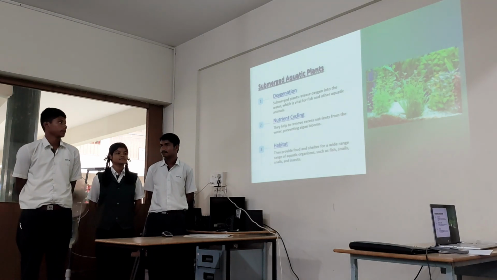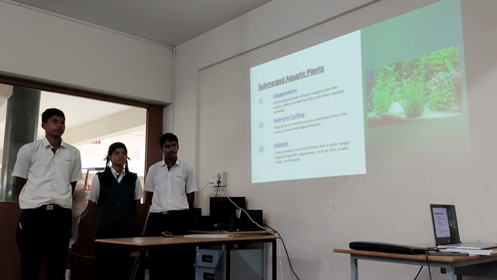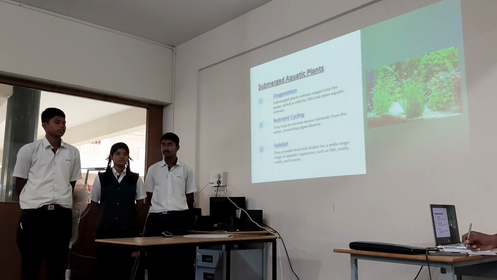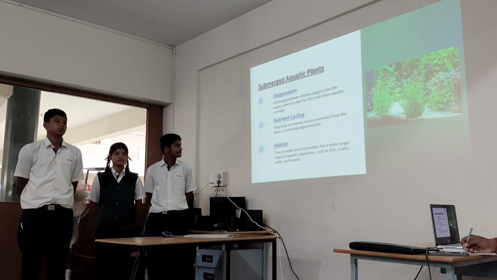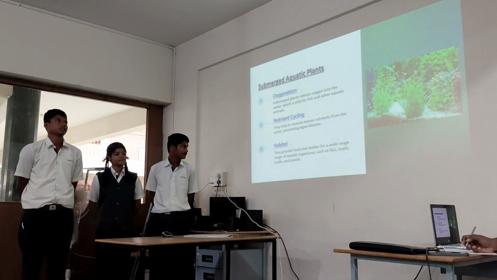Next is surface aquatic plants. They have three main functions. First is oxygenation. They release oxygen into the water for the aquatic plants and other animals. The second is the filtration cycle. They help to remove excess nutrients from the water and prevent algae erosion. Third is habitat. They provide food and shelter for a wide range of aquatic animals and organisms such as fish, snails, etc.